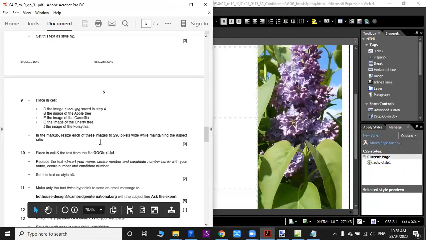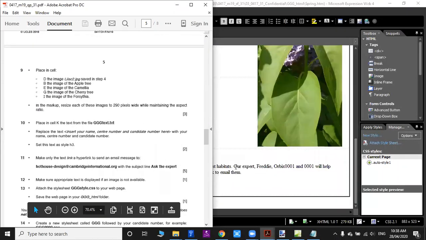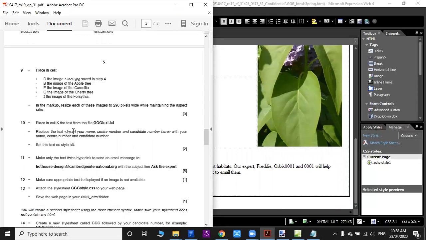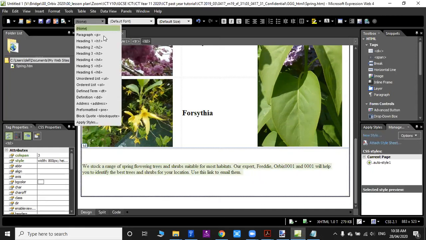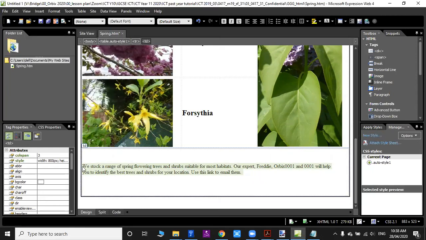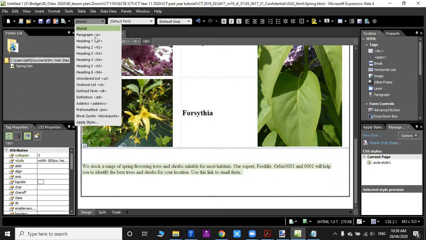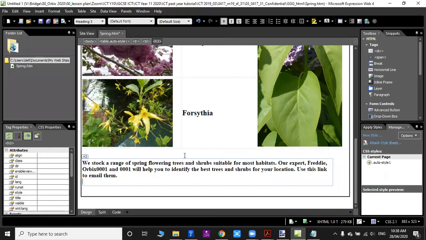Back to here. So just now you put in all the text here, right? Then insert your name, candidate number, center number, and set the text as the style #3. You highlight everything first, then #3. Done.